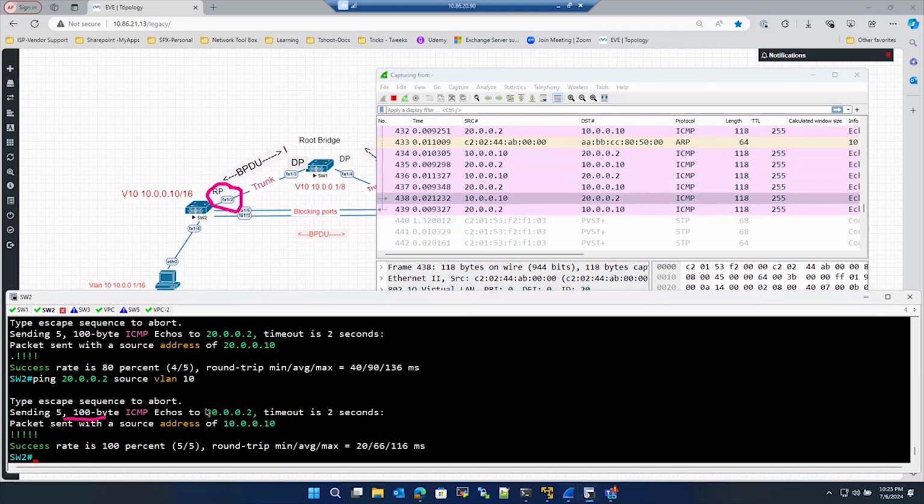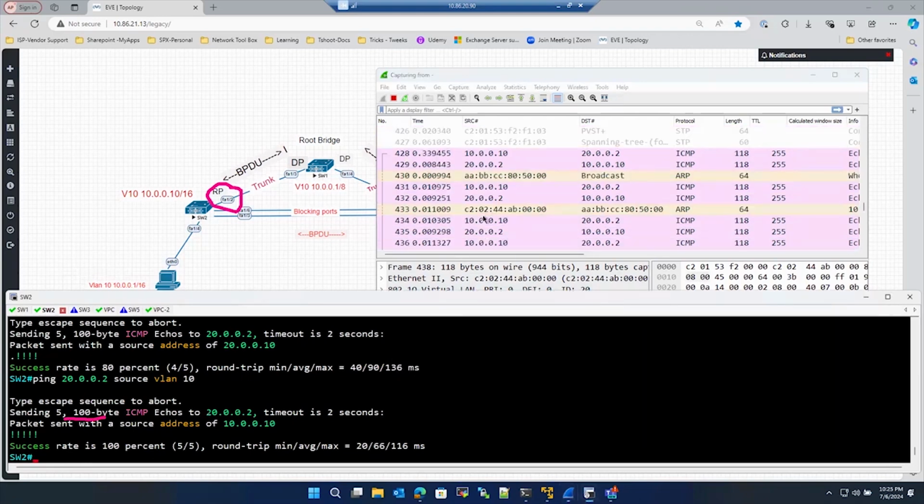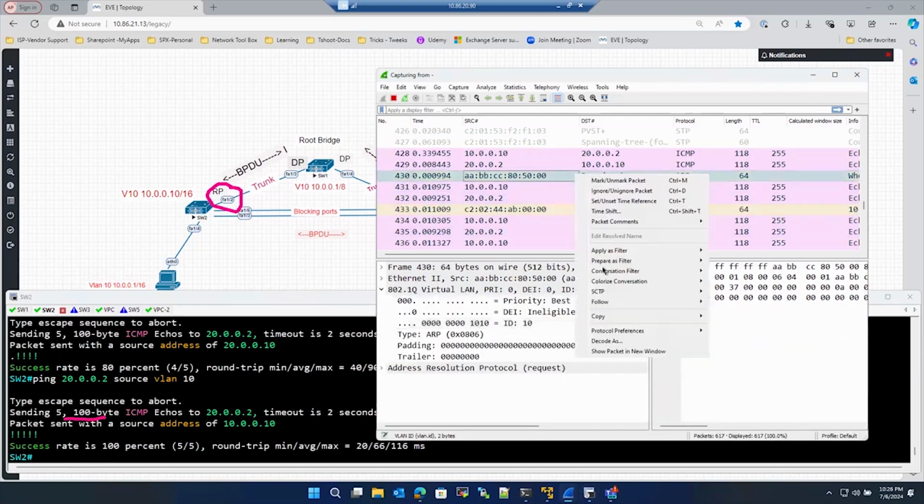And now the connection is fine. The very first thing when I try to ping, the very first packet is ARP. So I should get an ARP and an ARP response back for my IP communication here. Your VLAN configuration should be perfect, your trunk should be perfect, and your access port should be perfect. Only then does your communication happen.